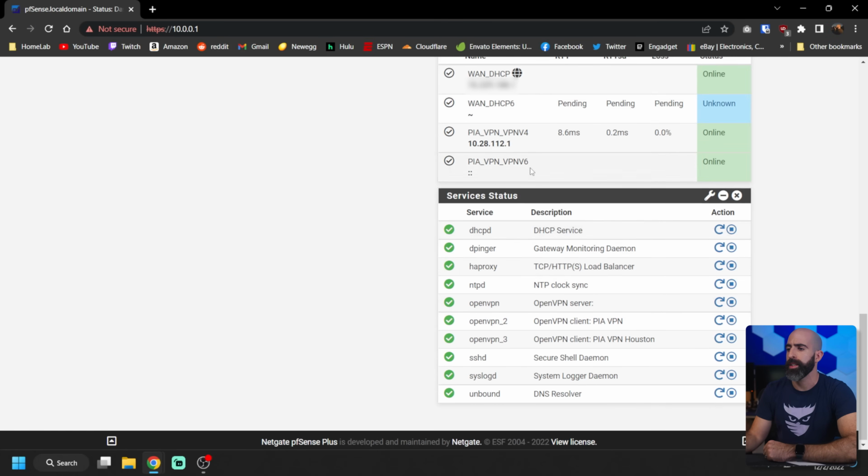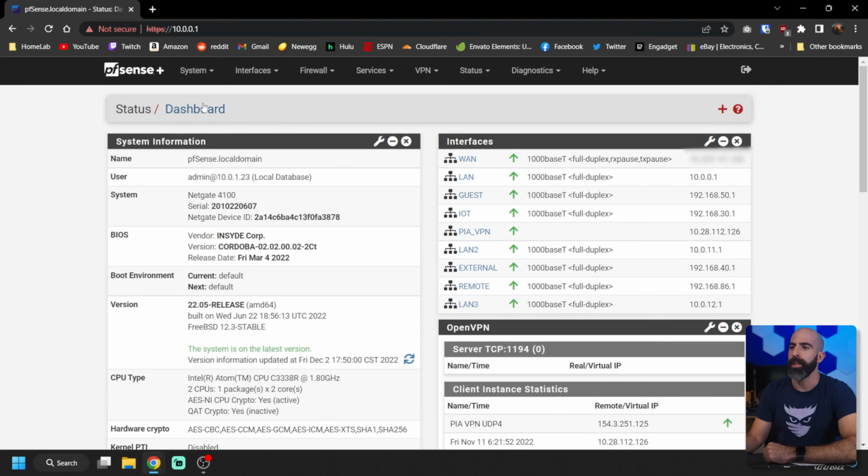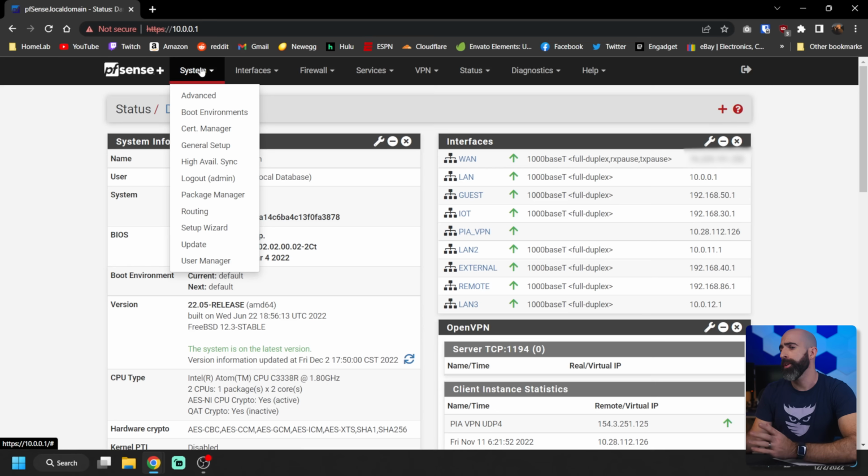And then my services that I'm running. Again, nothing too crazy. Your basic DHCP stuff, HAProxy, a couple of VPN instances. I don't think I need 3, but there they are. And Unbound for DNS resolving. So yeah, that's the dashboard. Nothing crazy. Let's jump into the first thing I want to touch on, and that is going to be routing.